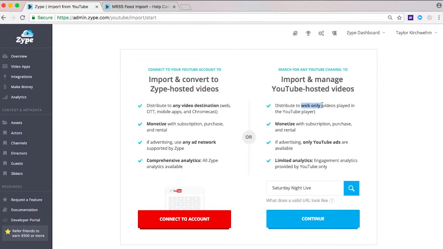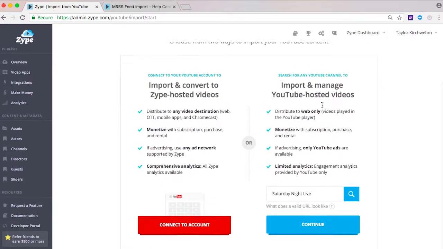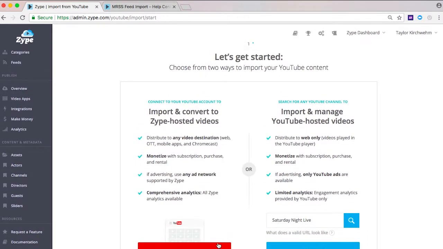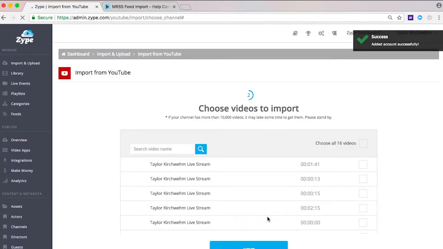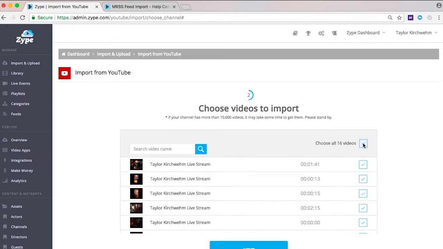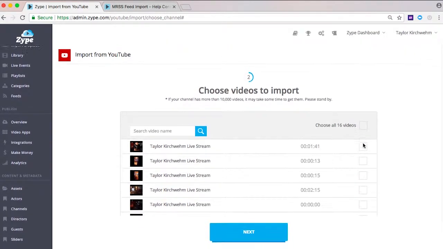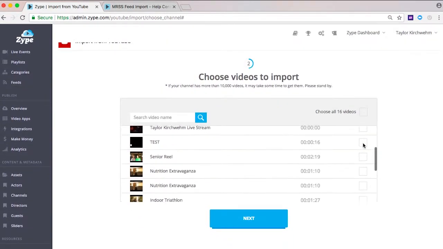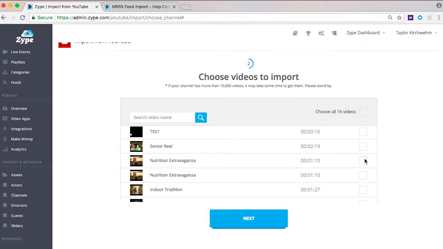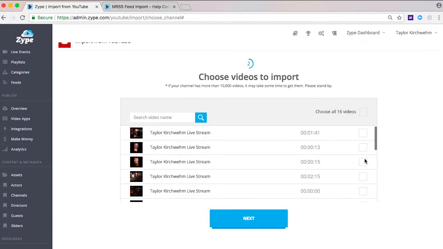to your YouTube account. Once you've authenticated, this will allow Zype to pull over your existing YouTube content and begin the transcode process. Zype will automatically pull over and transcode any new videos added to your YouTube account on a nightly basis. If you need the content sooner, you can trigger a manual sync.